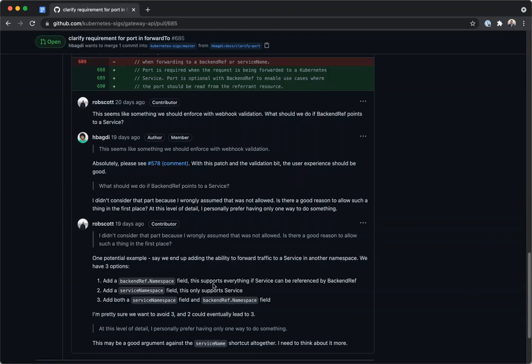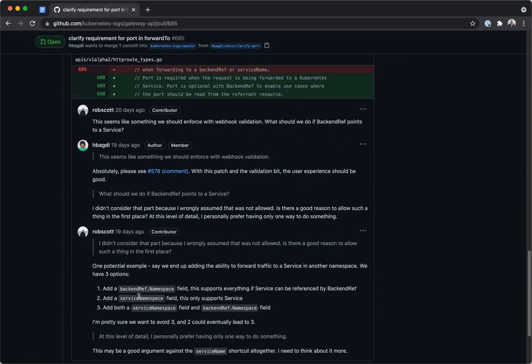I was arguing that either we just shouldn't have service name, or maybe at least to start, we should just not be adding anything more complex to backend ref. Anything like namespace should just live there instead of having to deal with both service namespace and backend ref namespace. And if you need a more complex reference, it's in backend ref. I don't know if that makes sense.